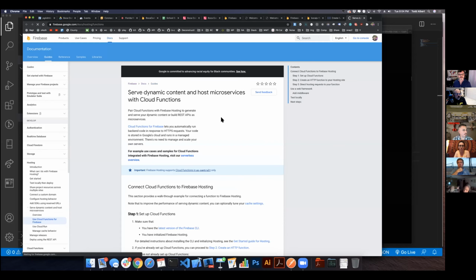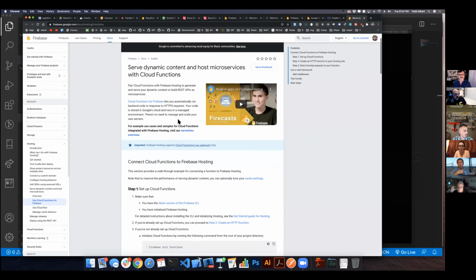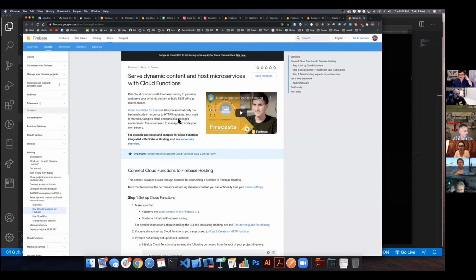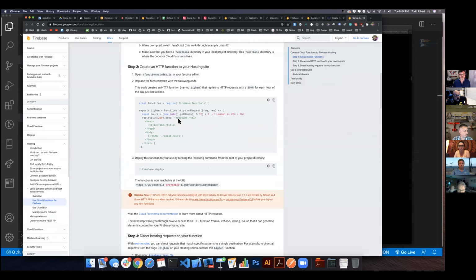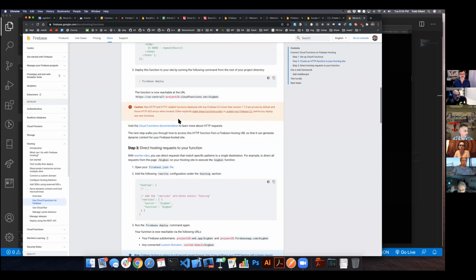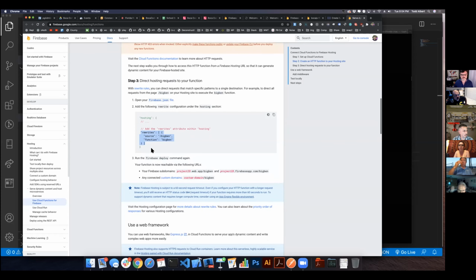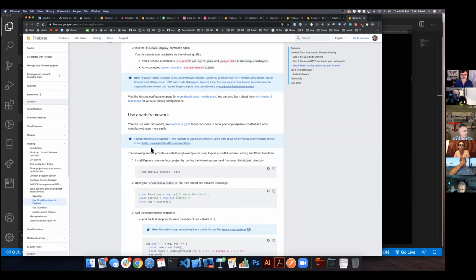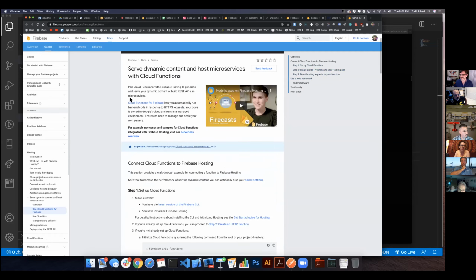In there, it looks like you basically write a function, a cloud function, and in the firebase.json file, it says add the following rewrite configuration. This is under step 3: add the following rewrite configuration under the hosting section. So it sends the HTTP request to that specific URL, and it triggers that function. So here, you can use Express using Cloud Functions, and this is in the Firebase docs, right?